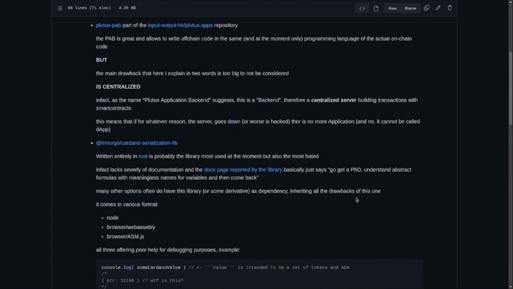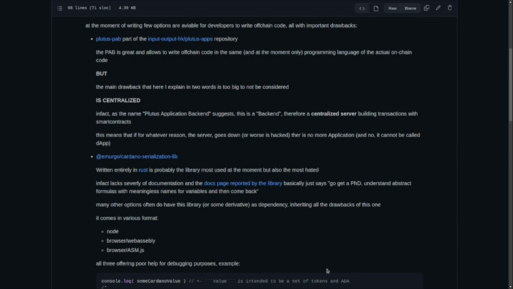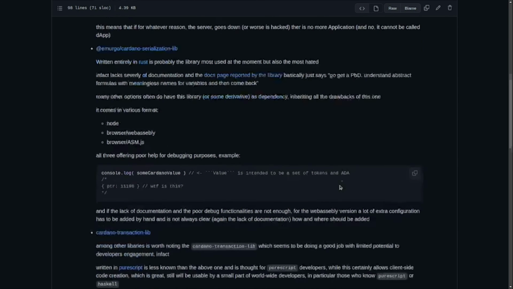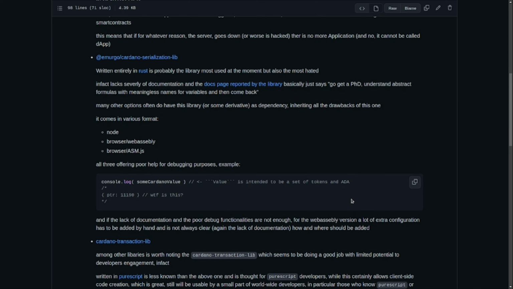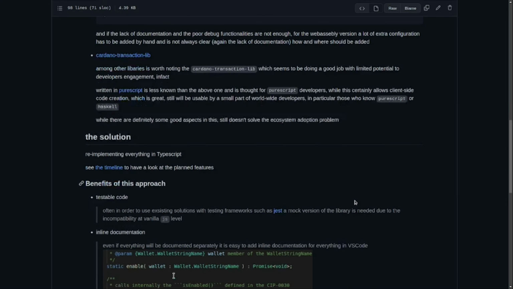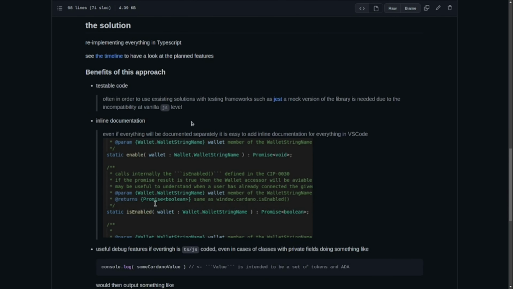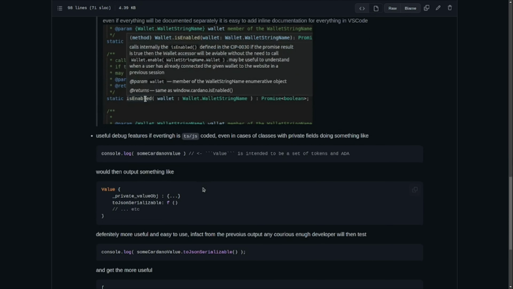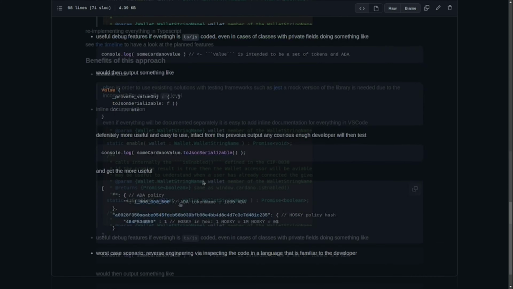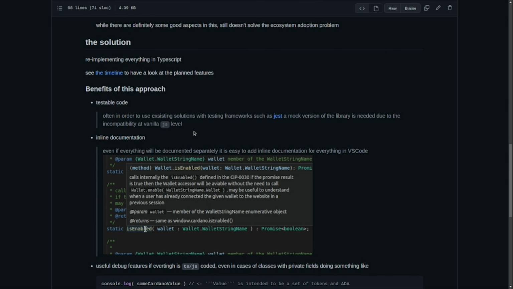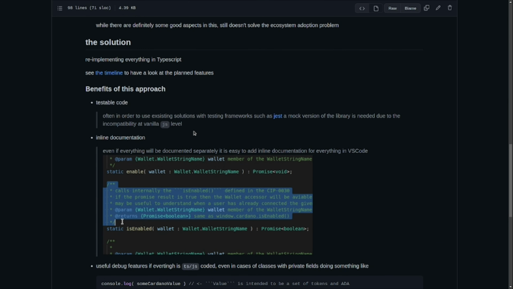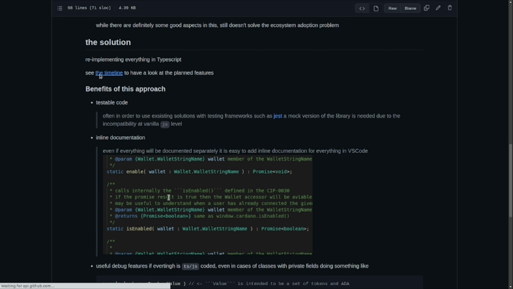And with this, we saw that there are, of course, some options to write off-chain code at the moment, but none of those integrate directly JavaScript or a superset, which is TypeScript. And here on the plu-ts repository, I do have reported some of the planned advantages of using this library, but I think a more clear idea of what will be the final product is reported in the timeline.